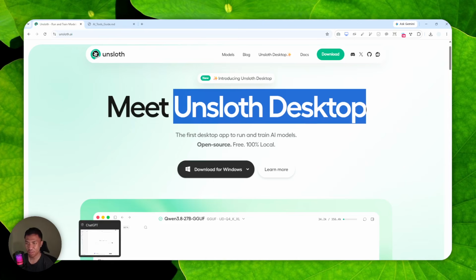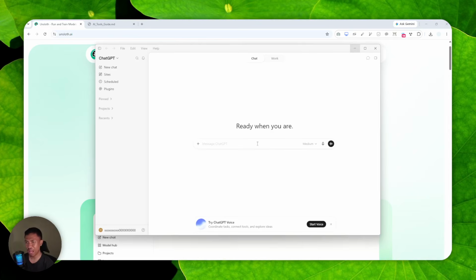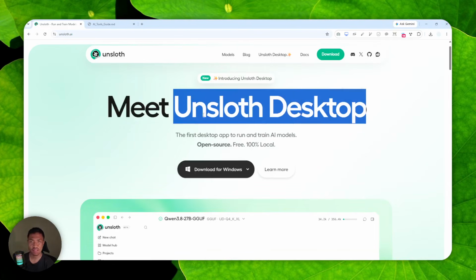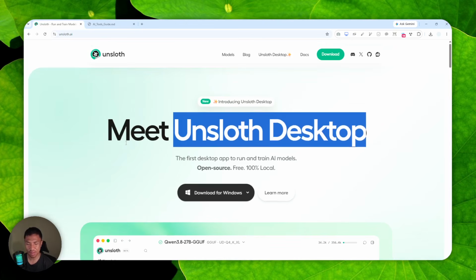Again, in ChatGPT or Claude, you can just upload or you can just provide the directory of the folder, and then AI can see everything within that folder. But here in Unsloth Desktop, it's just not very intuitive. Now, let me just show you how you can deal with that.